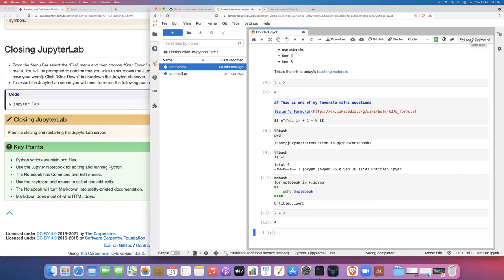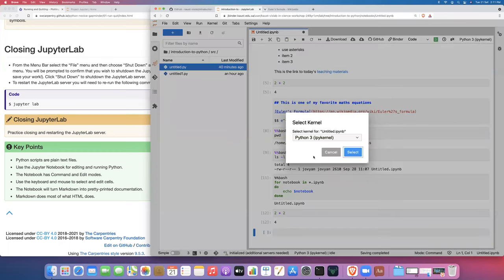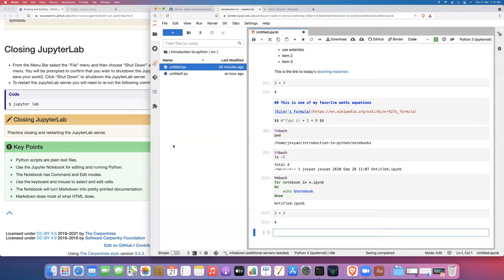If, for some reason, your kernel was disconnected, which shouldn't happen but maybe could, it should say Python 3 up here in the top right corner. And if it says kernel disconnected, just click on that and select Python 3, and then it should be working again. Cool. Okay, good. Normally that happens if there's some kind of minor connection issue, or if your notebook crashes, and then you'll have to reconnect the kernel.